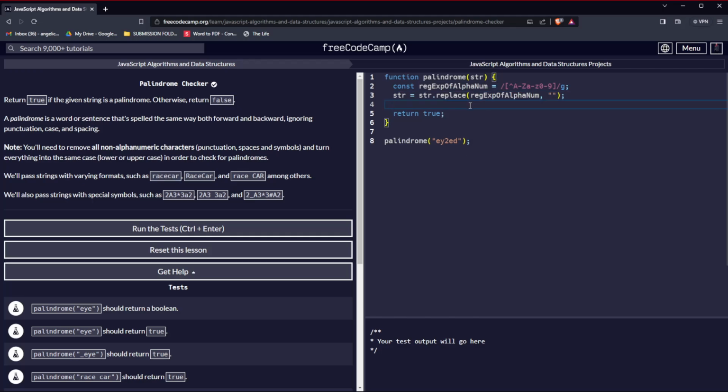To do that, we need to reverse the string. How can we reverse a string? Well, first, we actually want to create a const reverse string. There is a method in JavaScript called dot reverse. So let's try that. String dot reverse.